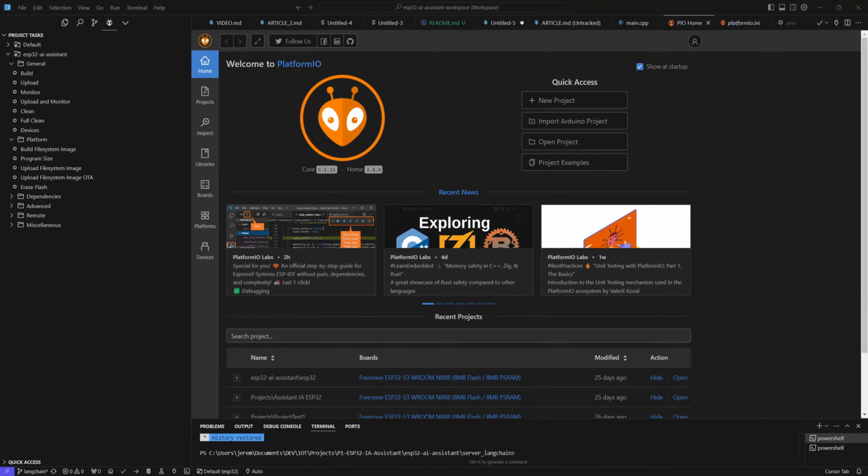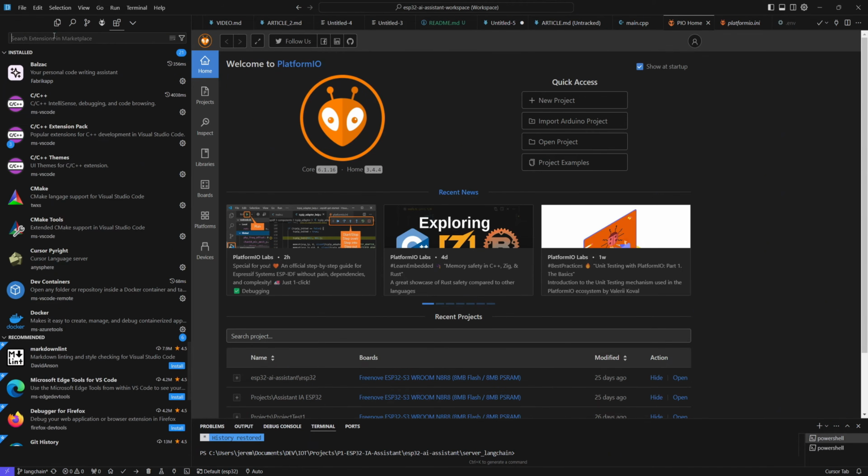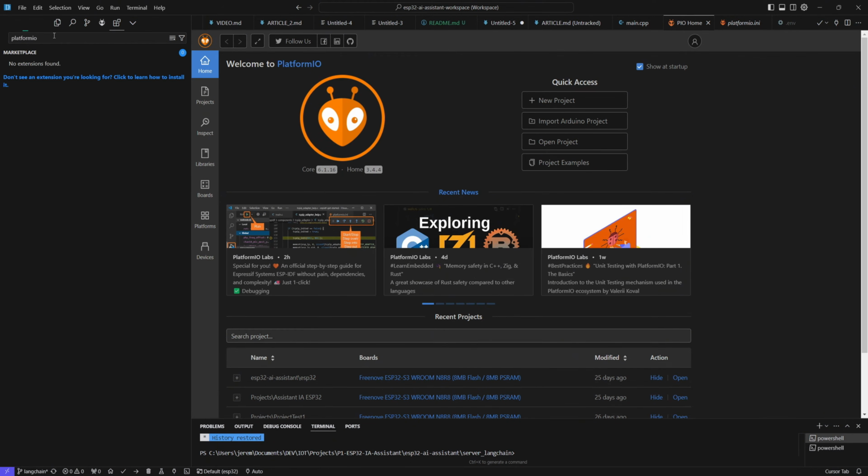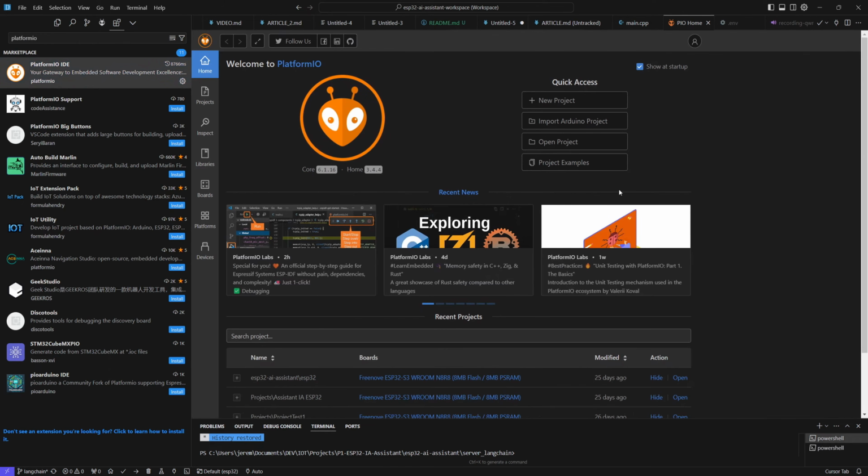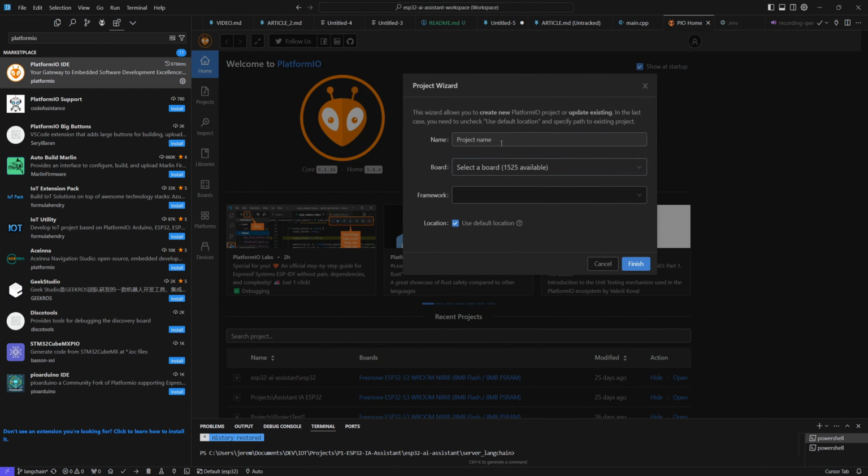Okay, great. So let's start with the code. You may not know PlatformIO, but you will need to install it. This plugin is very useful if you want to program for IoT. So the first step is to install it. Go to your extension tab and just type PlatformIO. Then you will see that you can install this VS Code plugin, and of course it also works for Cursor. So once you have installed PlatformIO, you can create a new project.